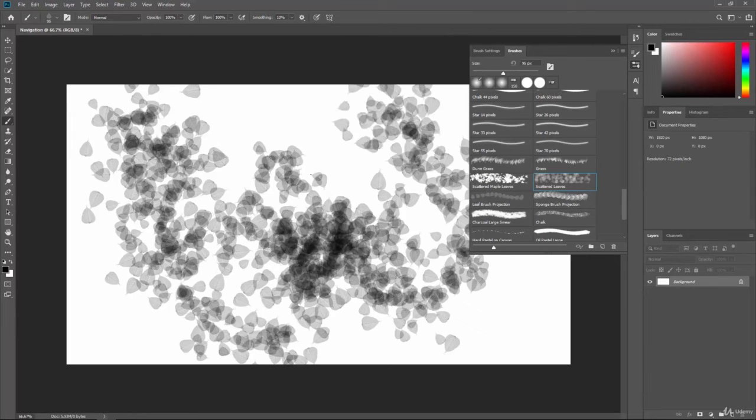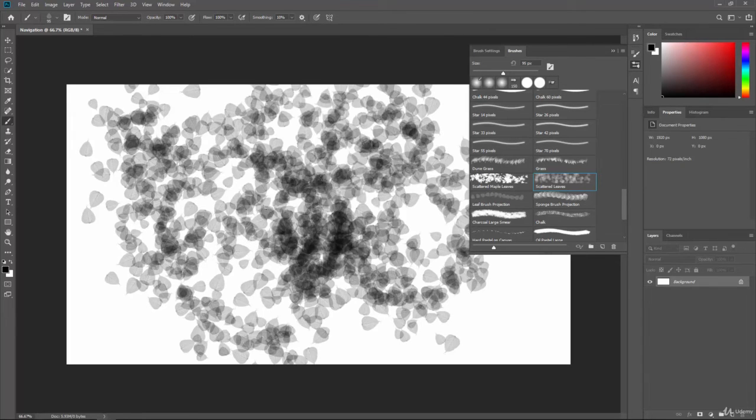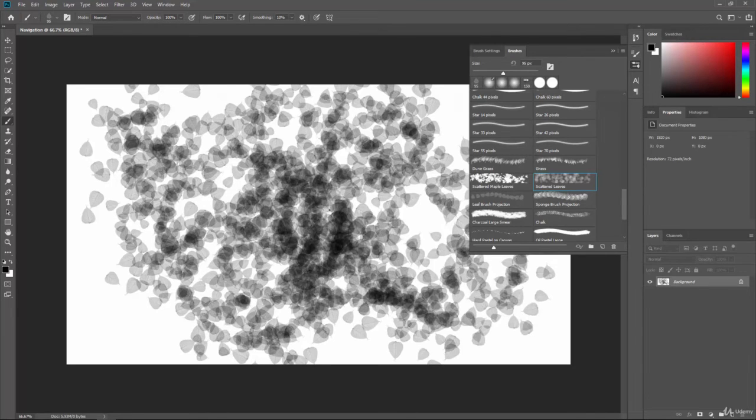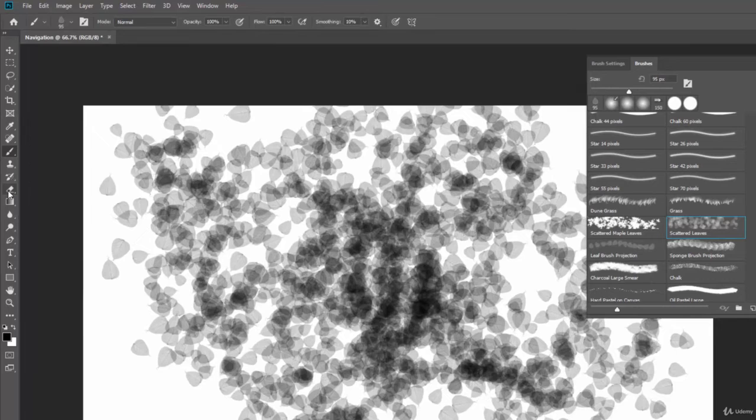So the brush gives you a bunch of different options and a bunch of different things that you can do inside of Photoshop. And it's not just for painting. You can actually erase with a brush too. So if you go to the Tools panel on the left-hand side, you'll see that we have the Eraser tool, the Background Eraser tool, and the Magic Eraser tool.